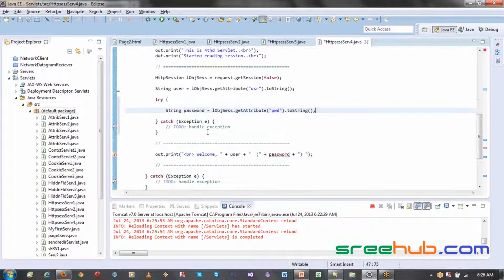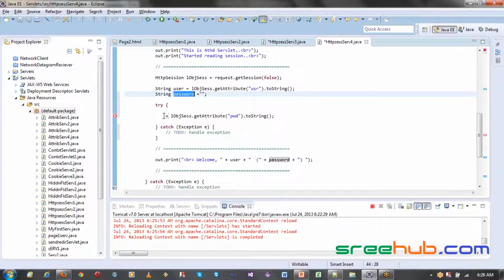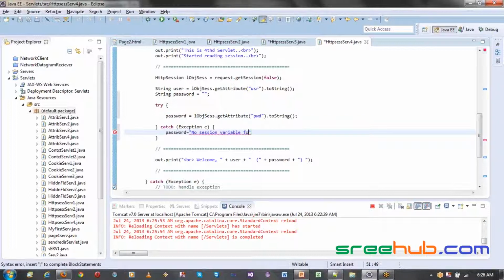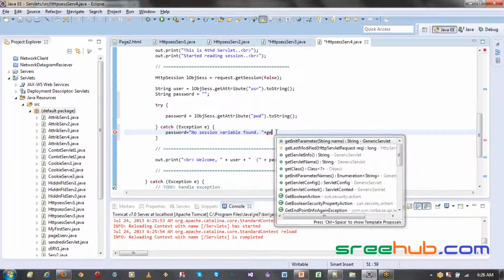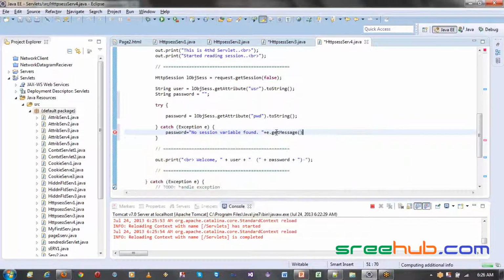So I've taken it like this, right? What I'll do, I'll just take password outside this try catch and use this variable over here. What we are doing is we are just trying to get the password into this. Now if whatever we are getting there is an error, we'll just say password is equal to no session variable found, right? And then let us print the exception. So it may give us a null, which is e dot get message, right?